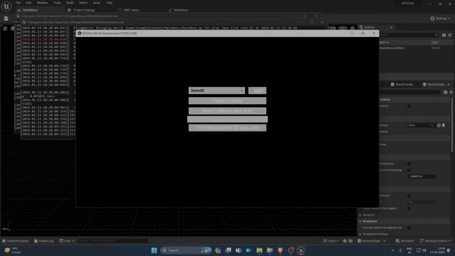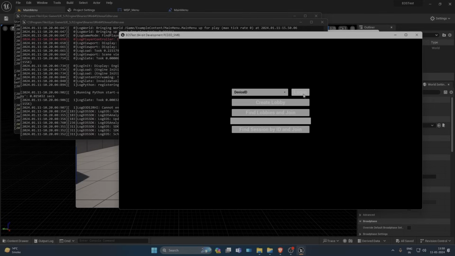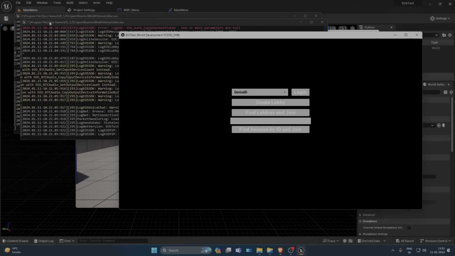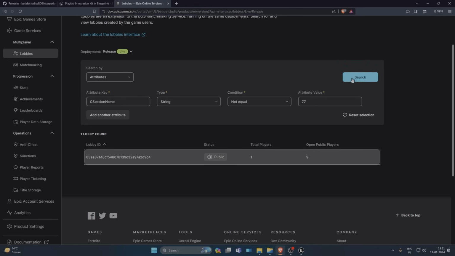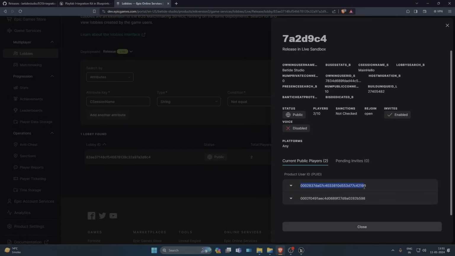Now if I try to join that session, log in, find lobbies and join, I was able to join the session, as you can see, and that should reflect on the website also. Refresh and you see total 2 players, both the IDs are shown here. These are product IDs, of course.